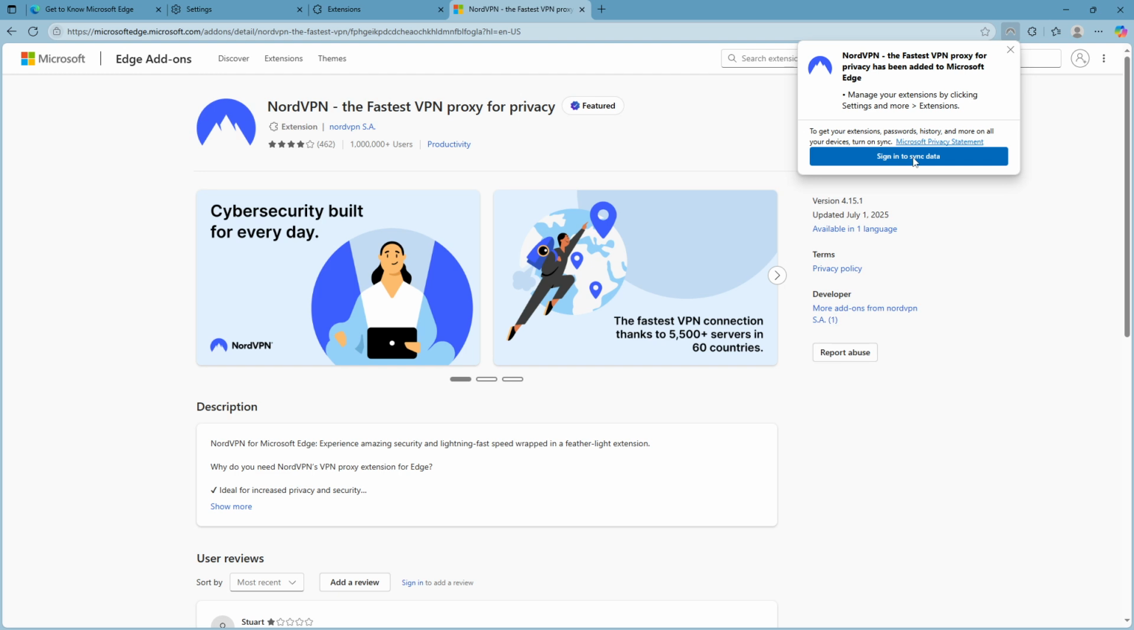Enjoy safer and more private browsing as you explore the web with your newly installed VPN extension. Feel free to revisit any of the steps if you need clarification, and enjoy your enhanced browsing experience.